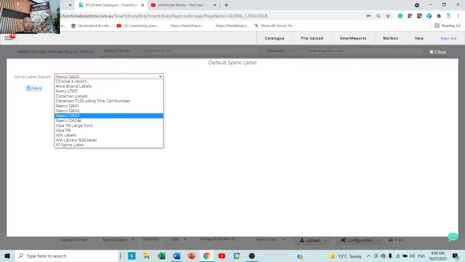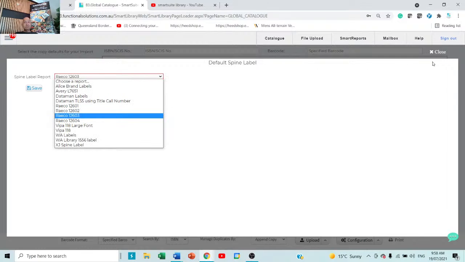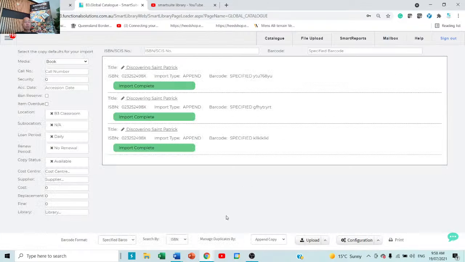My recommendation, Raycode 12603, you choose that one. Make sure you hit the save button. And what that means is from now on, if you're using Raycode 12603 or any of these other ones, your spine labels are always going to work 100% of the time perfectly without any alignment issues or any other problems with your spine label. Great way to work.